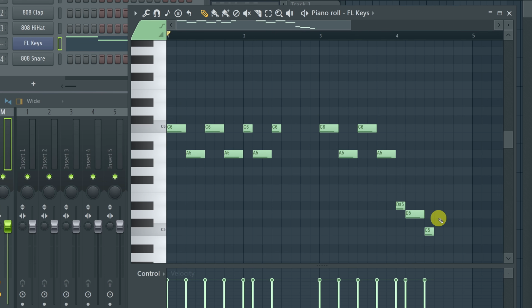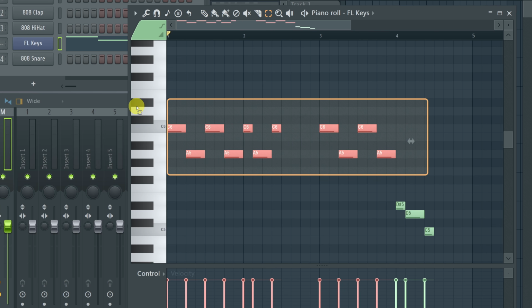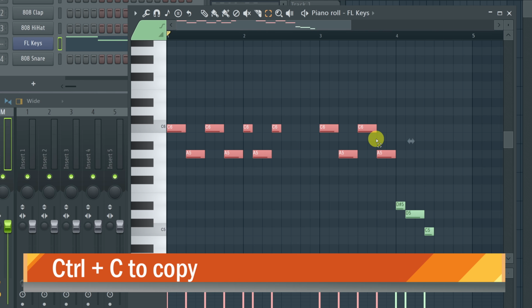I actually like the way my melody is shaping up. So for the next section, I'm going to reuse the melody from the first 3 bars. So how do I do that? Well, I need to first let FL Studio know which ones I want to select. So let's go up here to the selection tool and select the ones that we want to copy. So I want to copy these. Okay, so I copied them.